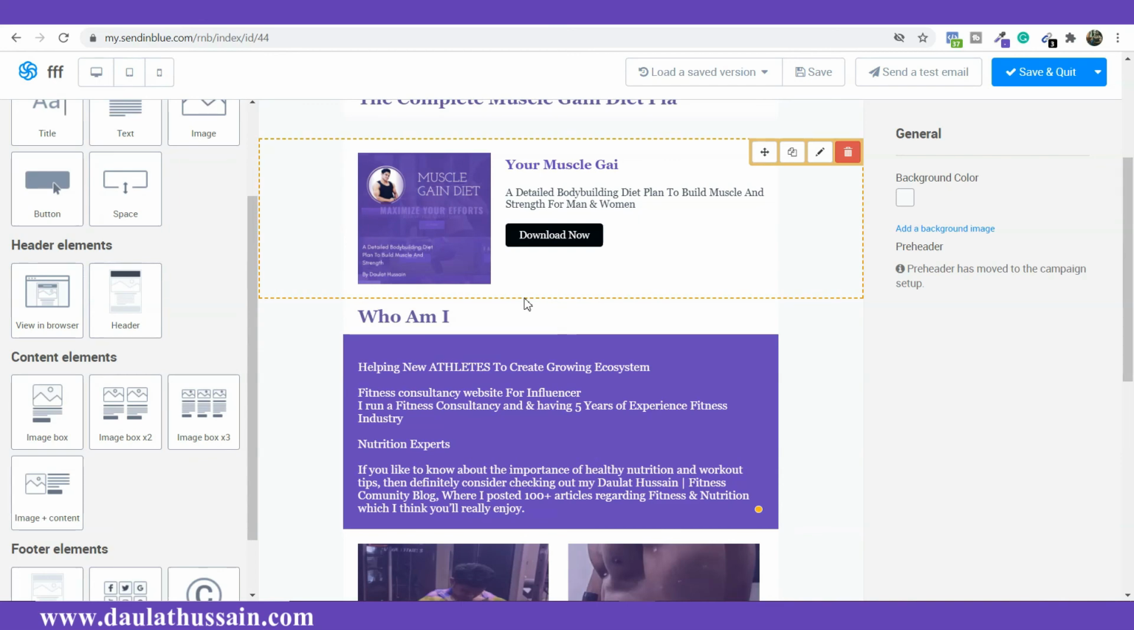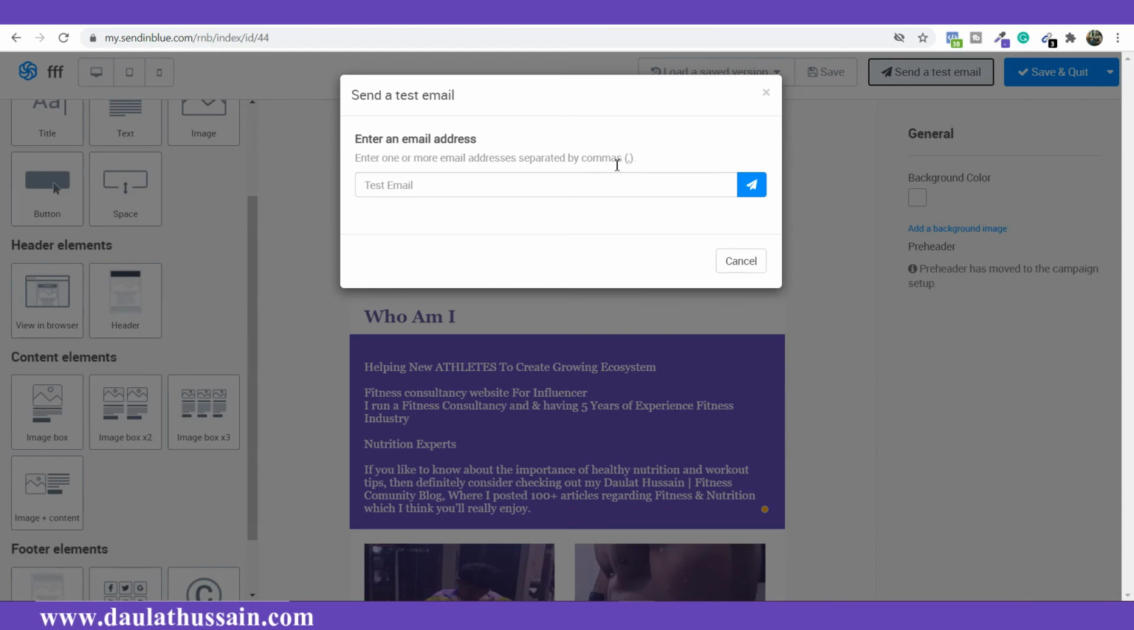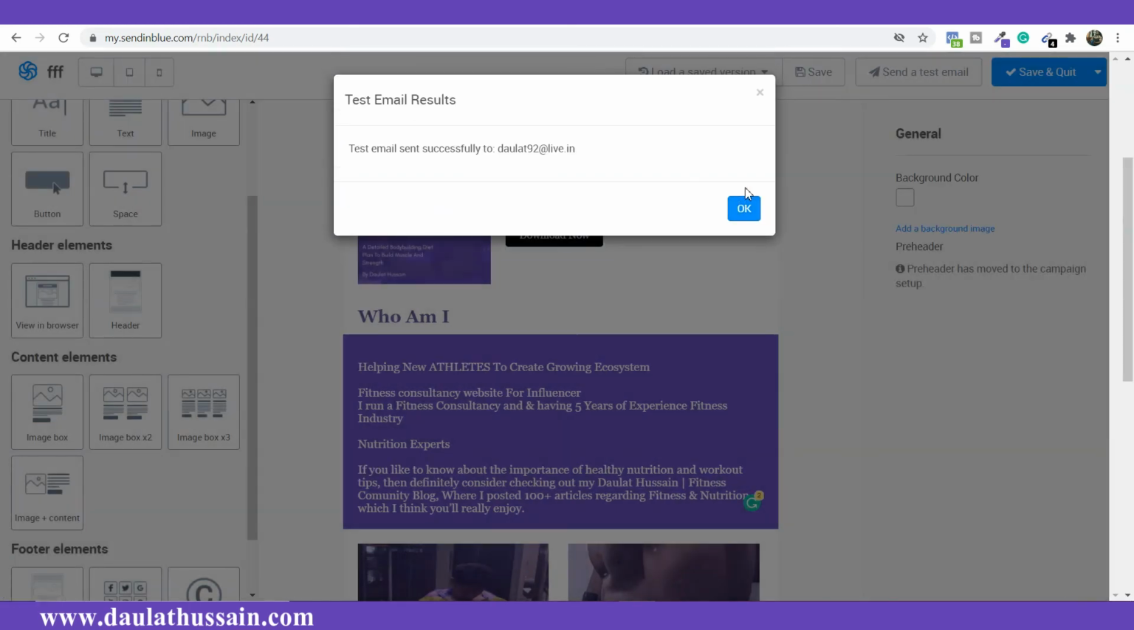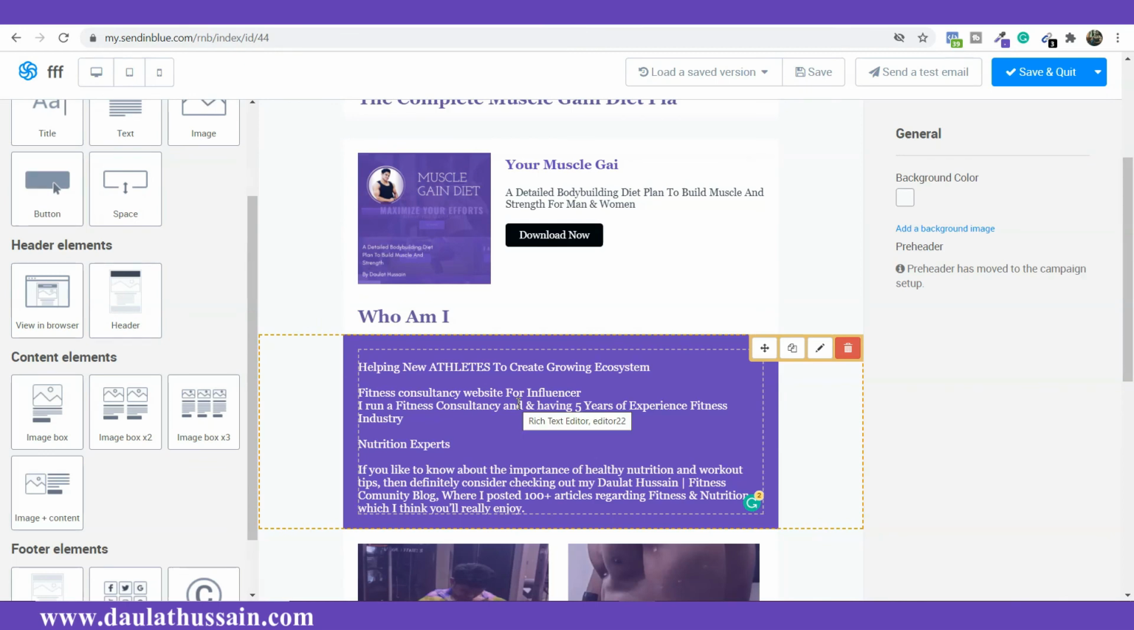For doing that, let me click on this send a test email, and here you have to type the email address where you want to receive this test email. So I will select this one and click here. It will send an email to my email address where I can check how it's looking in my inbox. Just wait for a moment. As you can see, they have successfully sent the email, so just click OK, and now you have to go back to your email account and check how it looks. Let me do that.